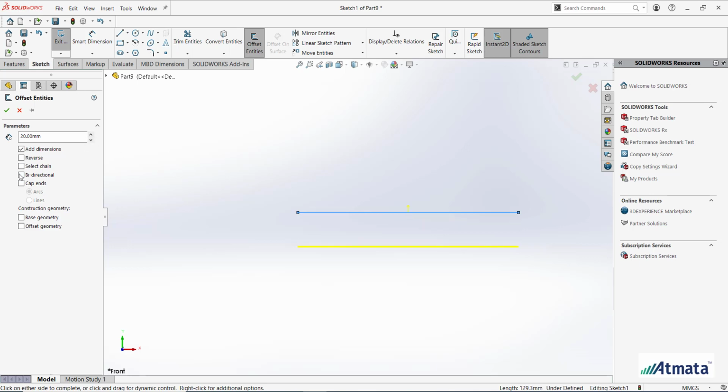So I have the option for bidirectional. I can select the bidirectional option where it will offset the line on both sides, and also I can cap the ends by using arcs or lines. And this base geometry can also be made as a construction geometry. So I can make it a construction geometry and say OK.